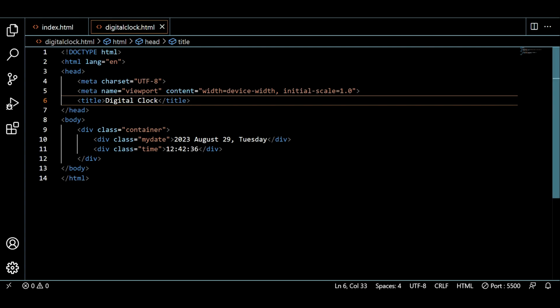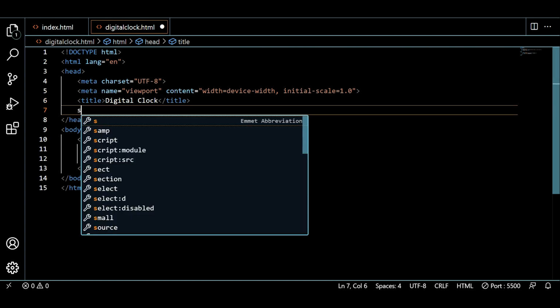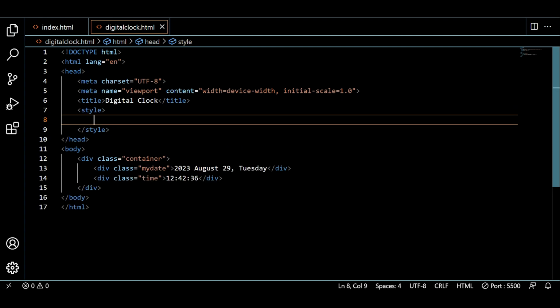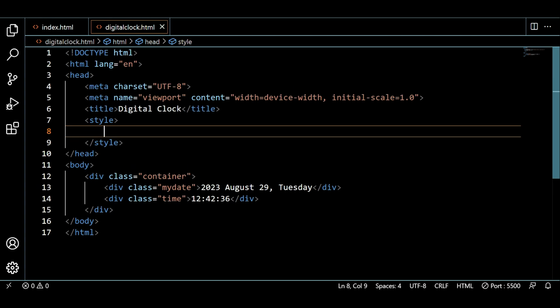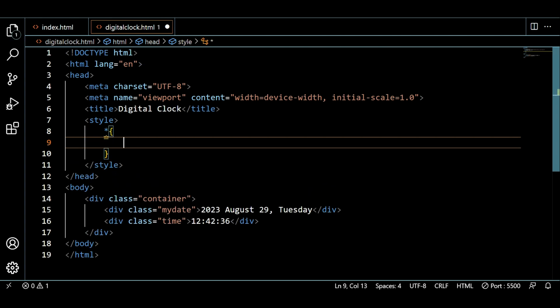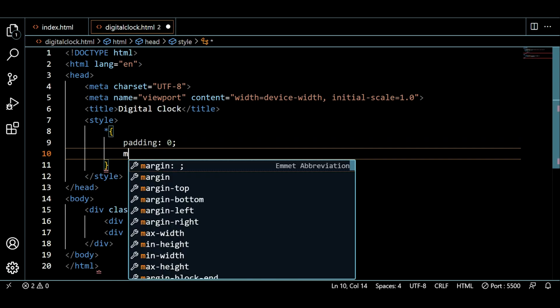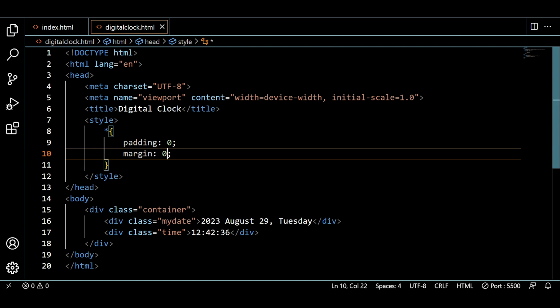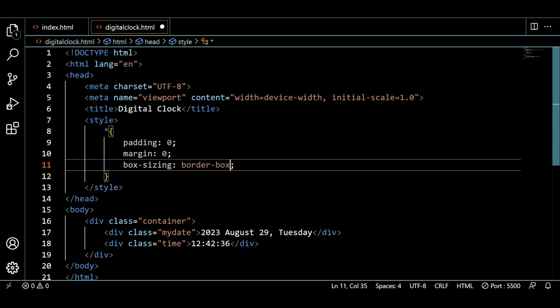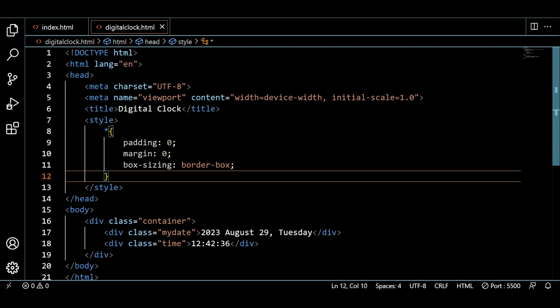You can create an external CSS. I will be creating internal CSS here, and to do that, first of all I will be writing a style here, and let me zoom in here to make it more focused, and then I will be writing a universal styling here, and first of all I will be making padding and margin 0, and box sizing border box. Now I have removed all the default padding and margin from here which were coming earlier.